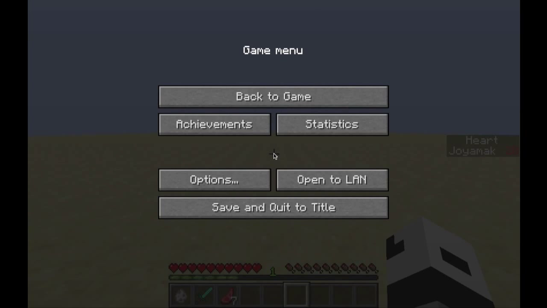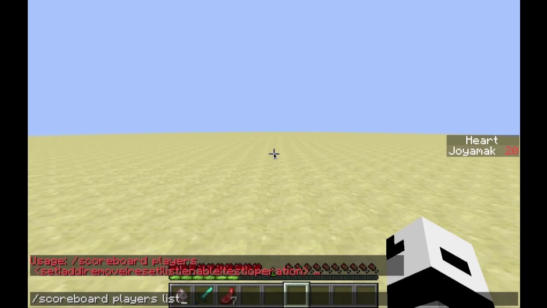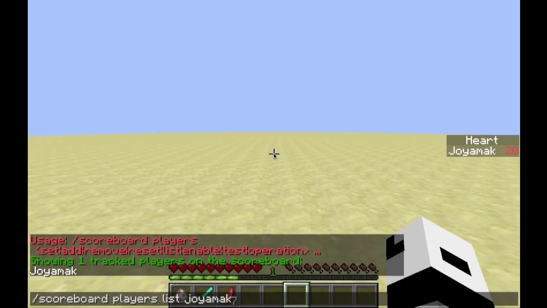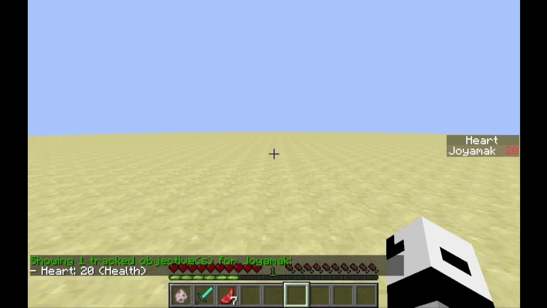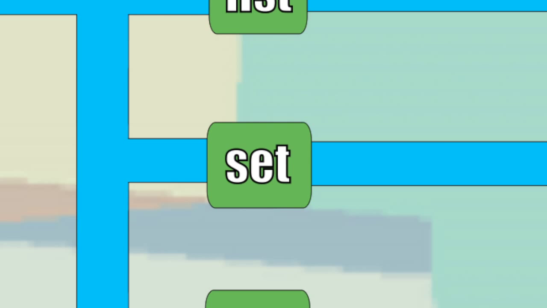So let's start by doing the command without a name. So /scoreboard players list. You will see that my name shows up as a player that is being tracked by the scoreboard. If I do the exact same command, but if I add my name this time, it's going to show my score for all of the objectives. And for now there's only one, which is called a heart, and it shows my score as being 20 health. After that there is set.